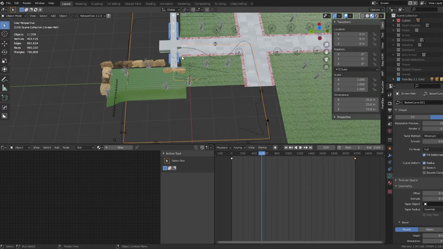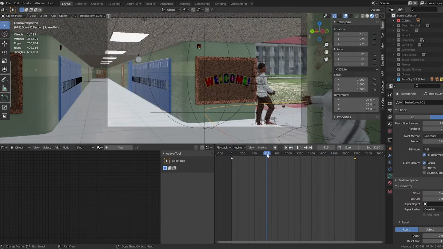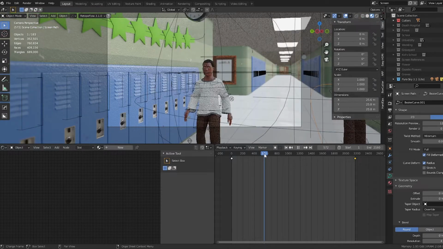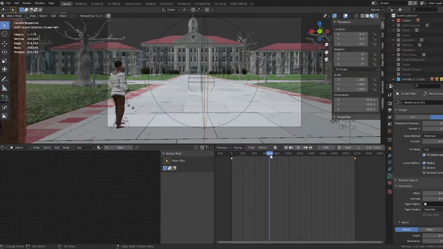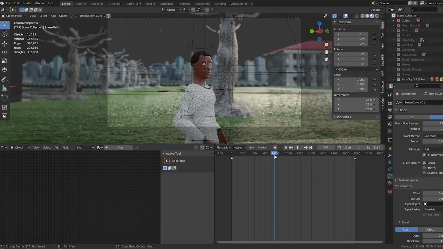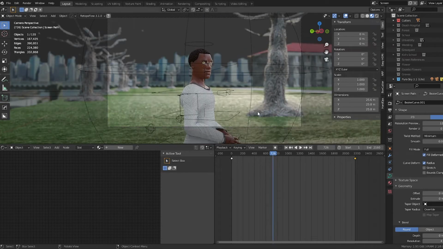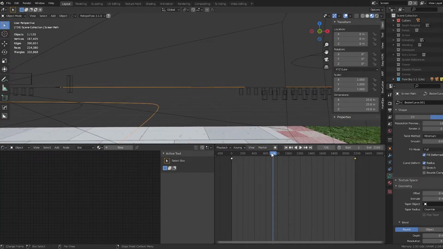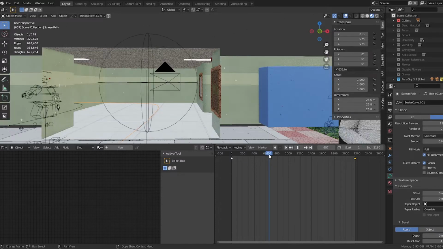Especially in the school here, there's just a ton of detail in the school and a ton of detail in some of the other locations. So it was just necessary to optimize the scene by getting rid of the locations that aren't shown. Here, now we're in the university location, but if I turn backwards, the school has disappeared until I scrub backwards, then it reappears, and so on.